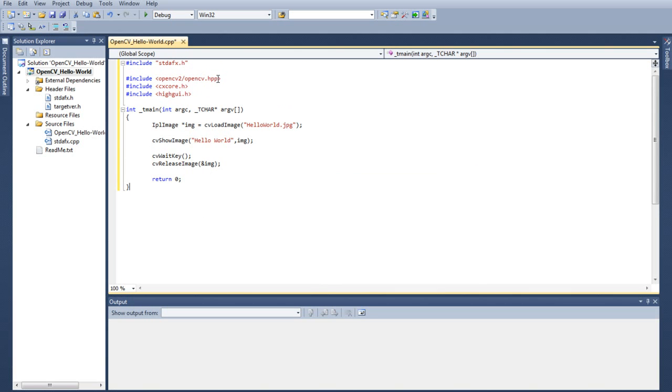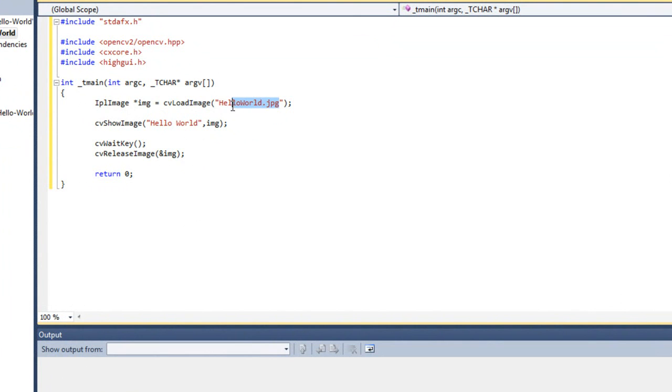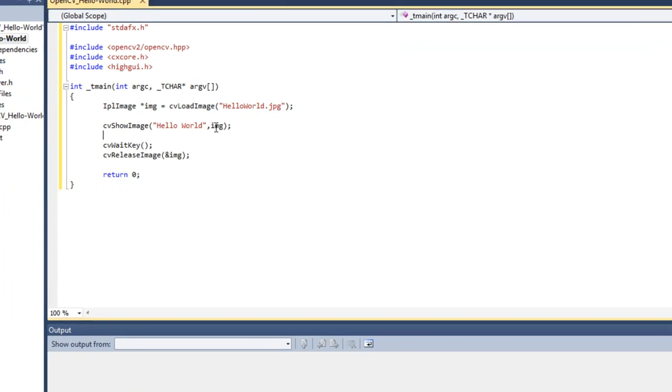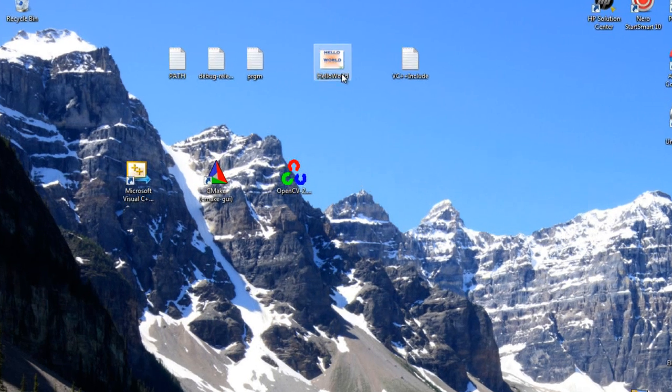In here we need to add something special, that is the include for opencv2. It's not just opencv.hpp. It's opencv2/opencv.hpp. Need to add that. Just a modification from the old version to the newer version. Here it's a hello world JPEG, that is .jpg. I have written it in cvLoadImage, so I need to copy that image to the project folder.